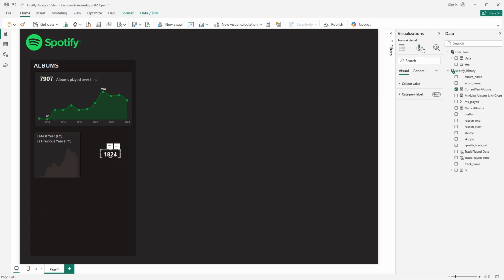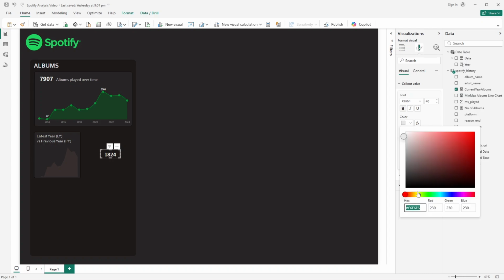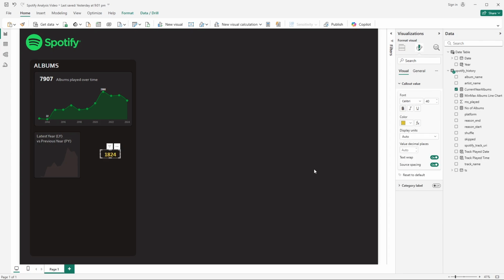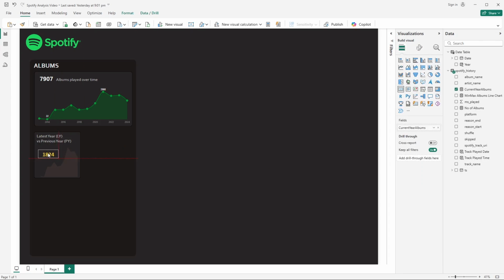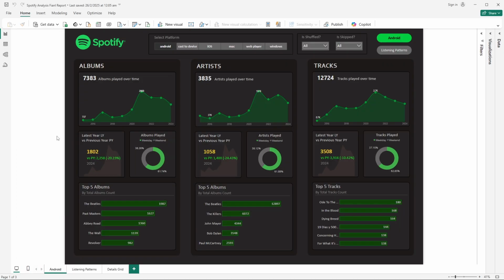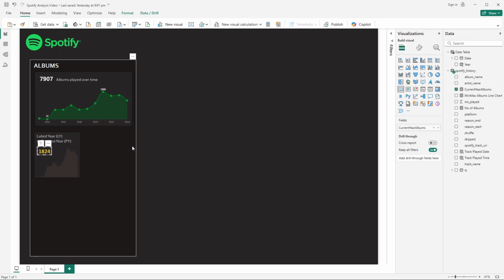I'll just select that visual, go to format visual, and then go to callout value. And here I will choose the font as Calibri. I will make it bold, and I will choose the font size as 40 itself, and for the color I will go in more colors, and I will be using the hex code E1C233. Okay, so this will be the hex code which I will be using, and I will just place it over here. Alright, so you can see here, let me see where we have placed it. Okay, yeah, so this is the albums. Perfect. So these are actually the current year albums, right?